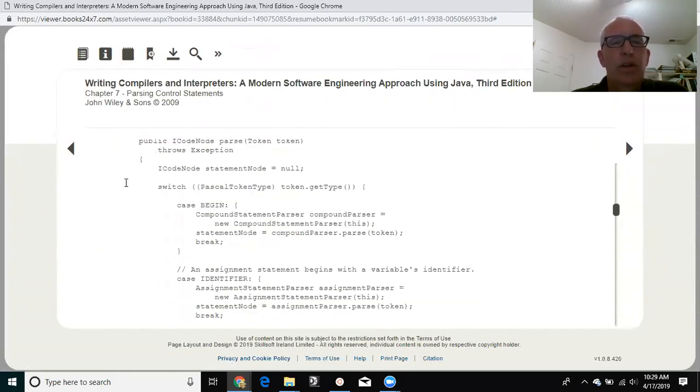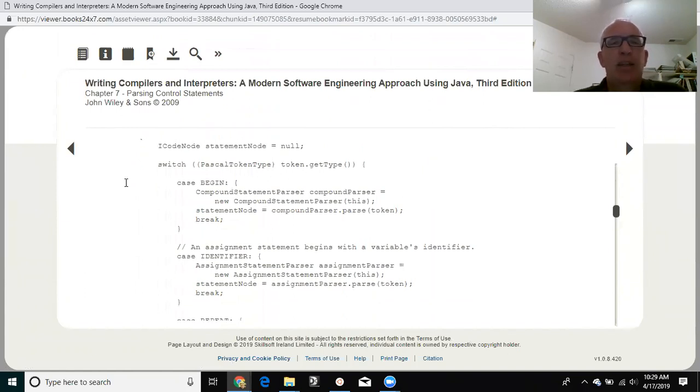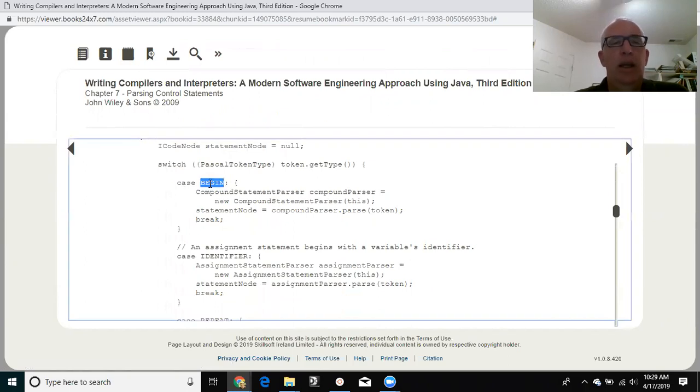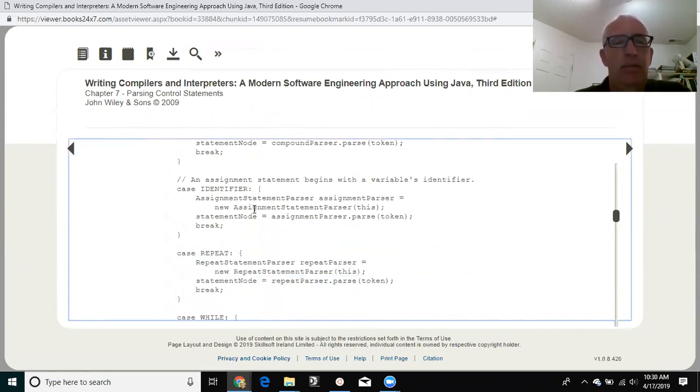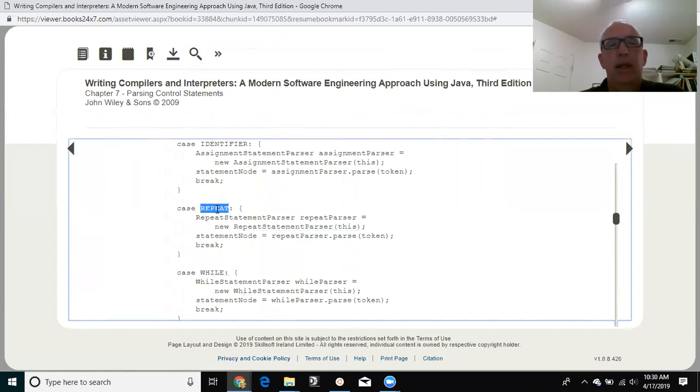And there's the source code of it. Again, this isn't really that big a deal. What it's doing is taking a look at the current token and trying to figure out which kind of parser we need based on it. So if we have a begin token, we have to build a compound statement parser. If we see a repeat, we're going to be creating a repeat statement parser.